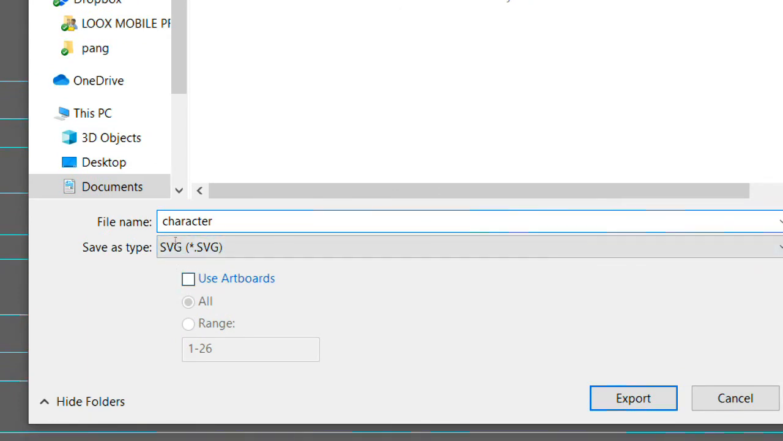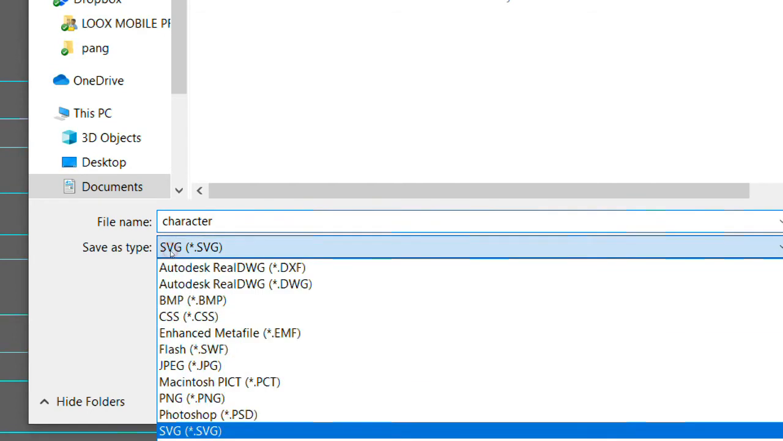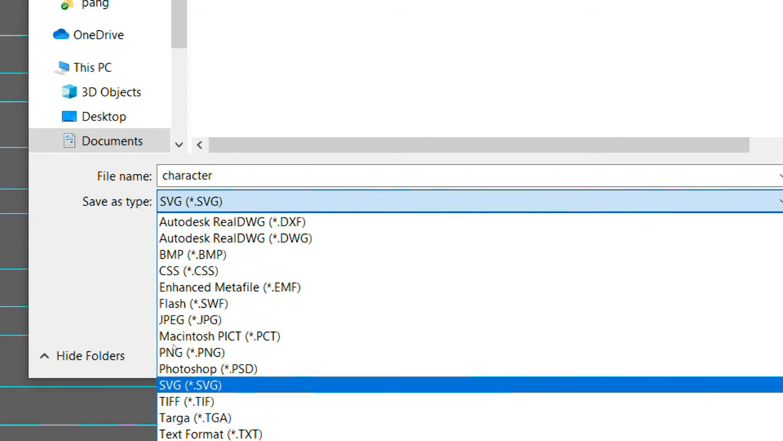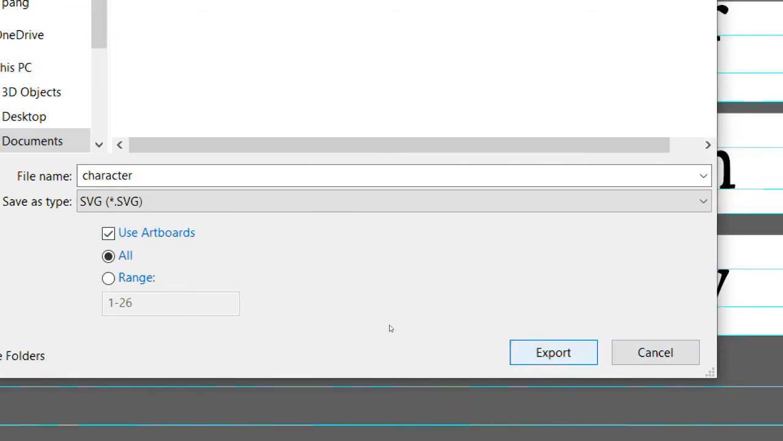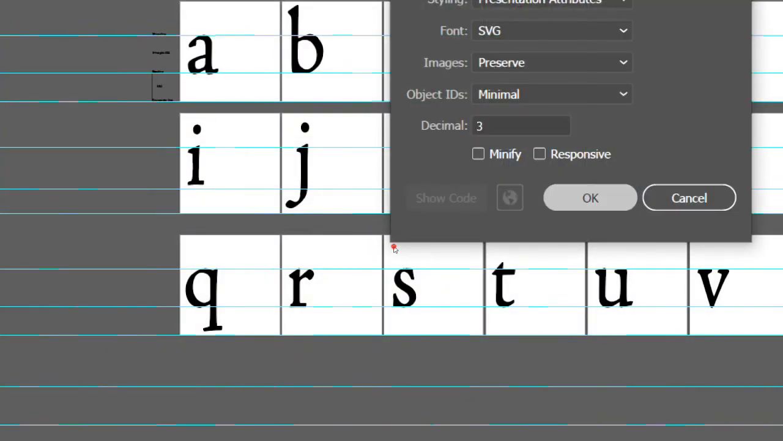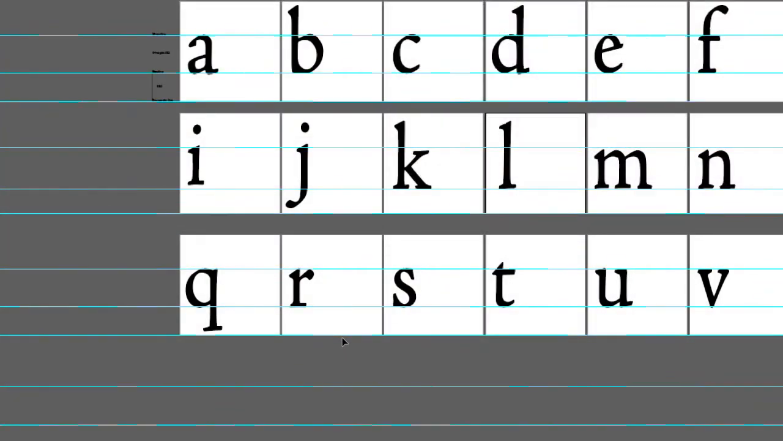Just come up with a file name. It can be anything you choose. Select SVG as an option. This is very important, SVG, and tick this box. If you don't tick Use Artboards, it's going to be a big problem, because it's not going to export each of the characters separately. So hit Export here, then just hit OK here. Now we're done with Illustrator.